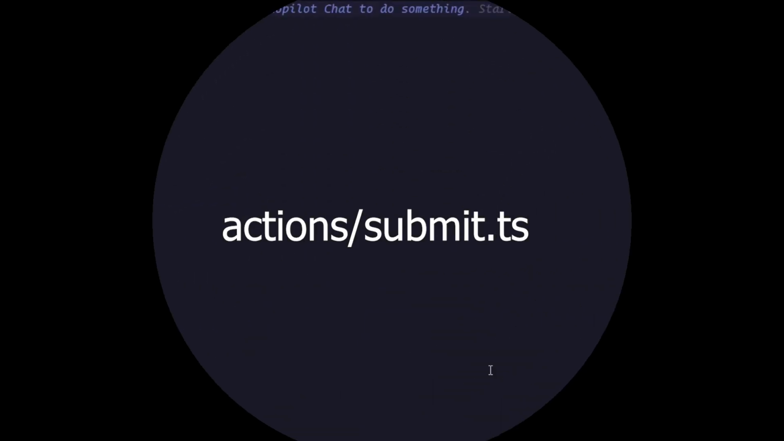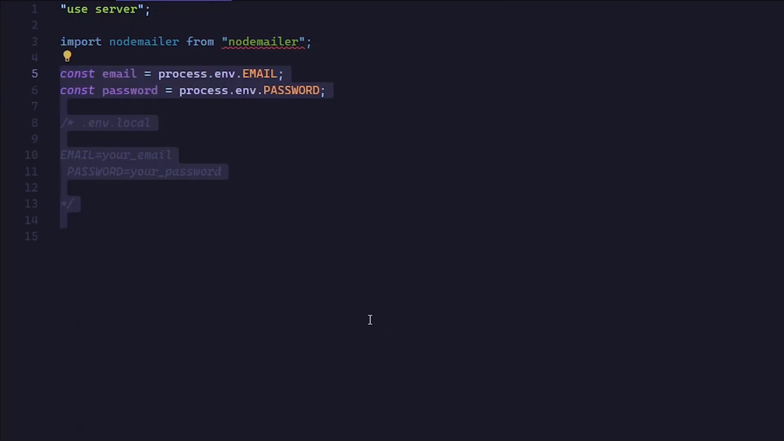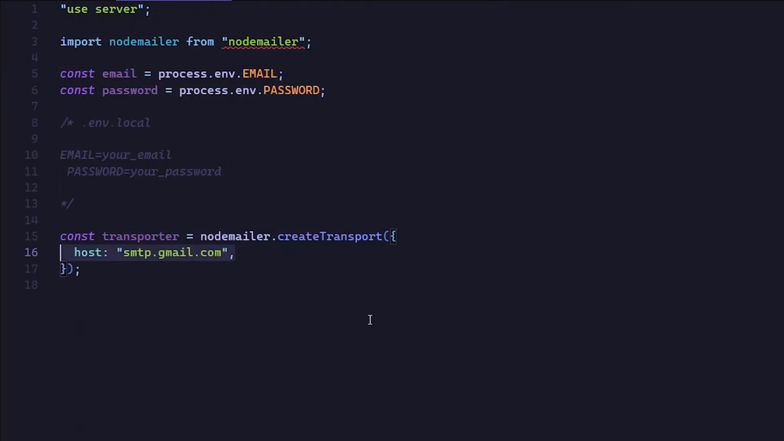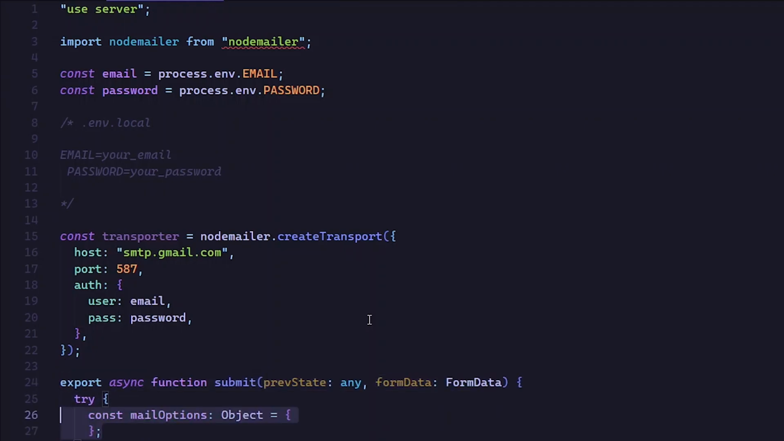Now write the server function with use server at the start, and initialize Nodemailer and grab your credentials from environment. Next, we initialize the transporter and add the host as Gmail SMTP. Don't use port 25 if you're going to host on Vercel. And the authentication, and then we create the async function, which will be our server function.